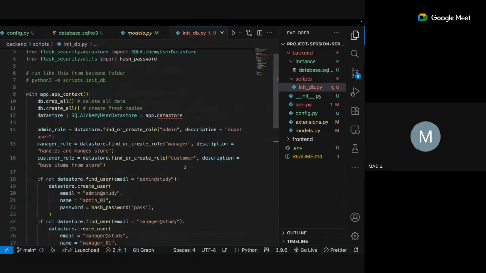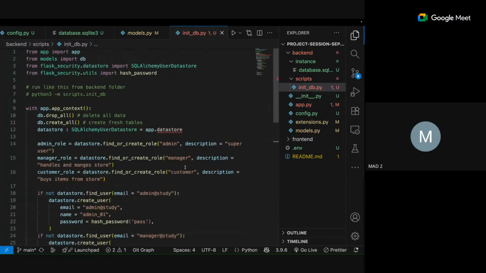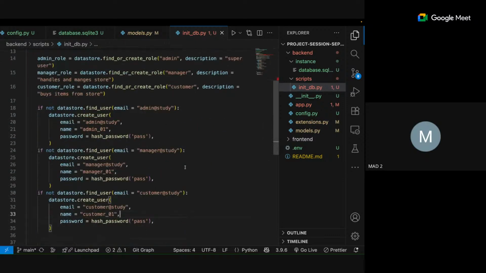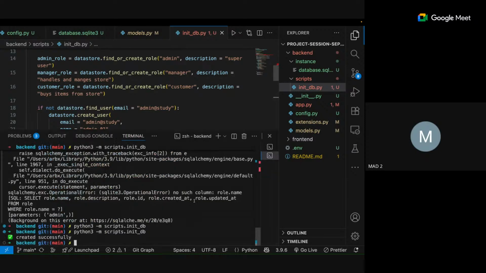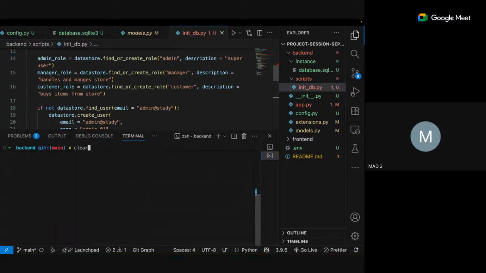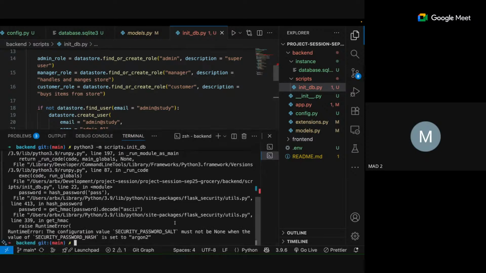So for hashing, I think by default it takes something, argon something, it uses to hash it. Let's see if it works or not. Otherwise, we'll install the hashing algorithm. Okay, yeah. So it says security password salt must not be none when security password hash is set to argon2.